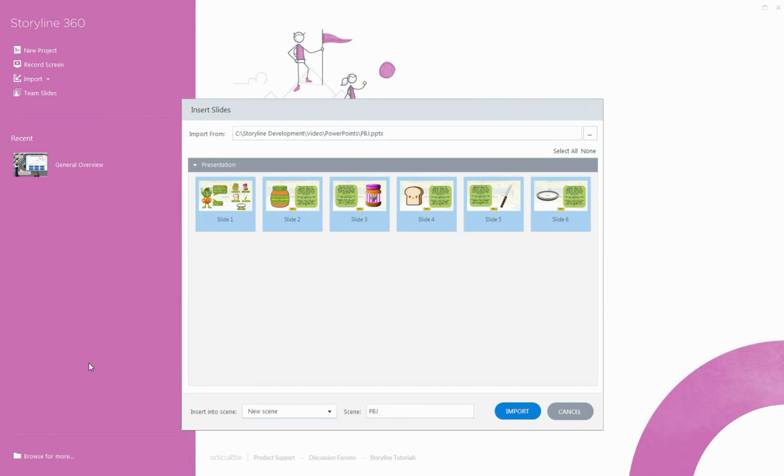Okay, so now we're back in Storyline, and you can see here that we have all of the slides that we just looked at in our PowerPoint presentation. And the interesting thing here is that we can actually select, if we don't want to import all of the slides, we can basically just deselect the ones that we don't want to import into Storyline. Or if we want to import them all, we just select them all. And then once selected, we'll go ahead and just select the Import tab down at the bottom.